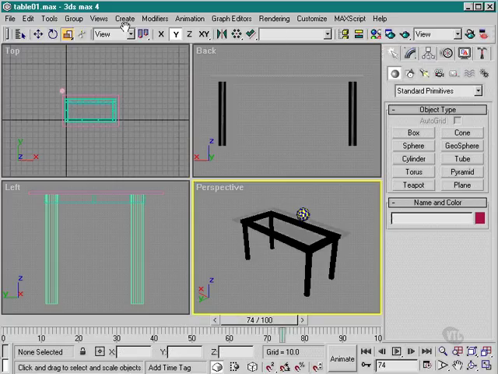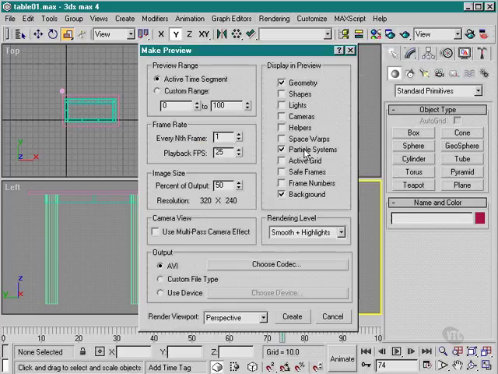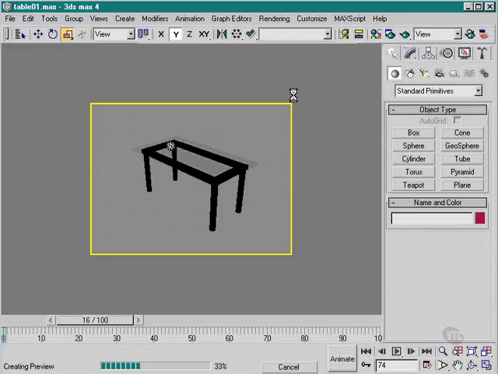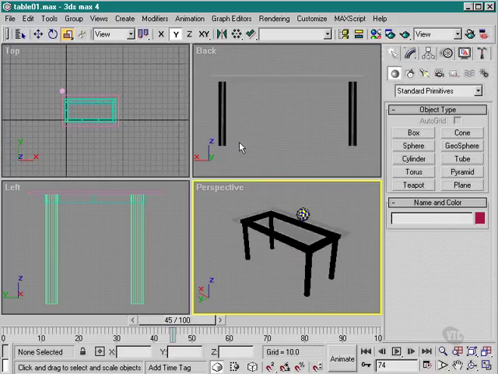Another thing I'm going to introduce here is the preview render. So what we're going to do here is just make a preview. And we just hit create. There's not much we can do here, except maybe change the timer. And there we go. Now we can watch it as a save.